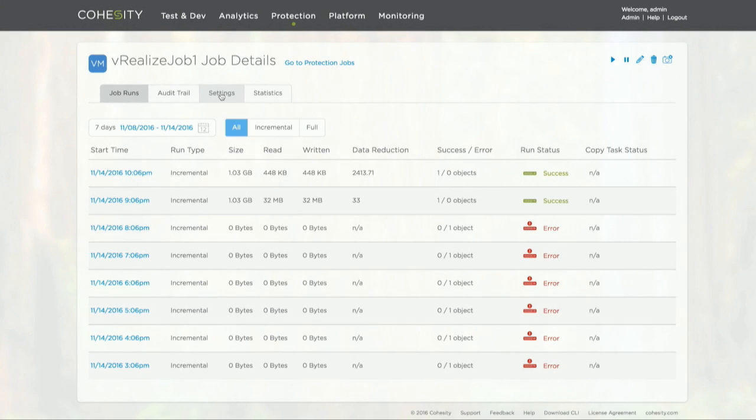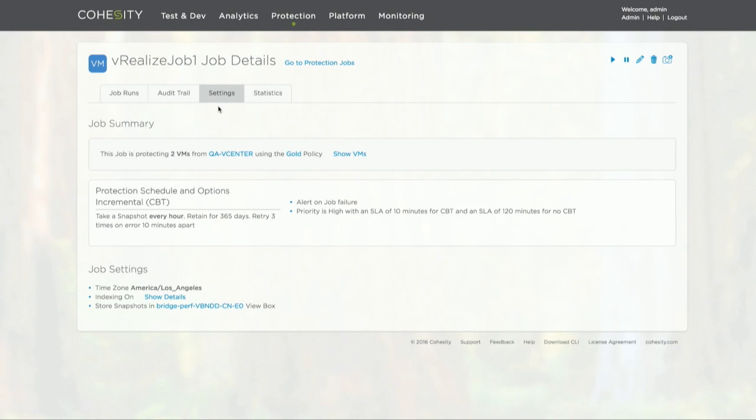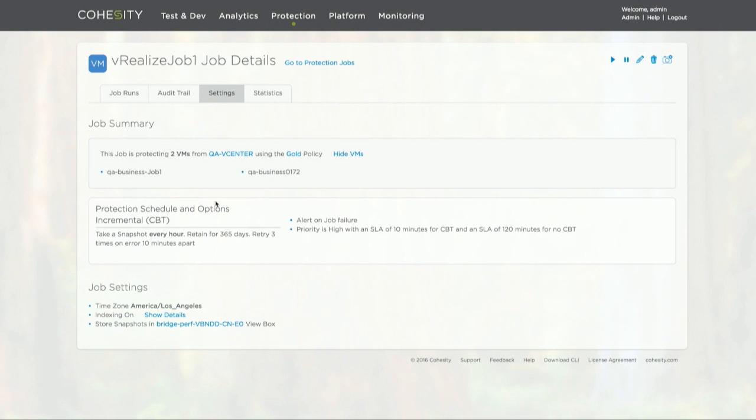So if we come back here and look at the deployment of this VM, right now you will see that job 1 has this additional VM that shows up. You can see the QA Business 172 VM that just got deployed by vRA, and it automatically now shows up as a VM that is protected by Cohesity, right?